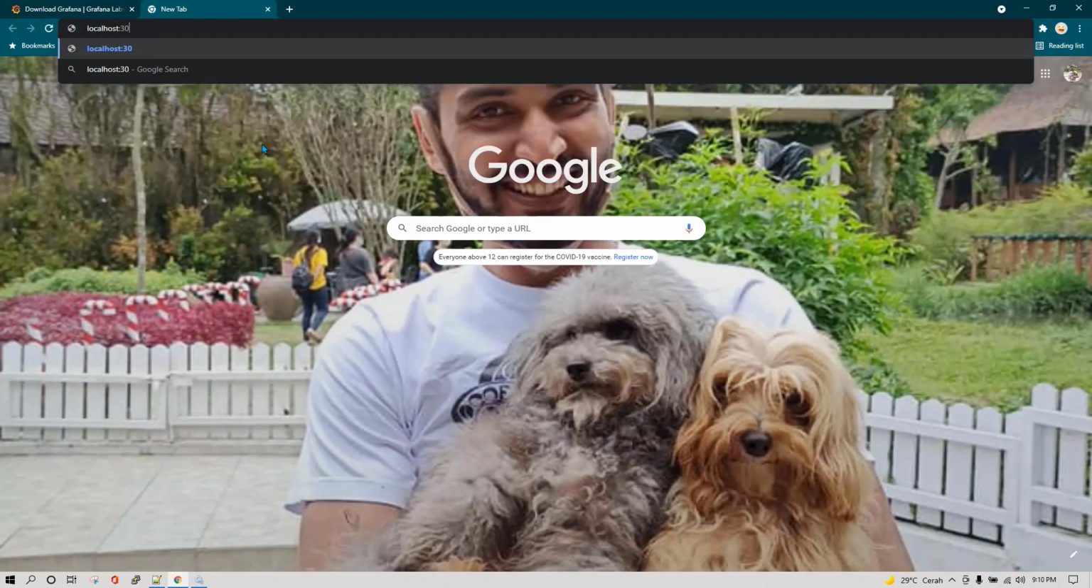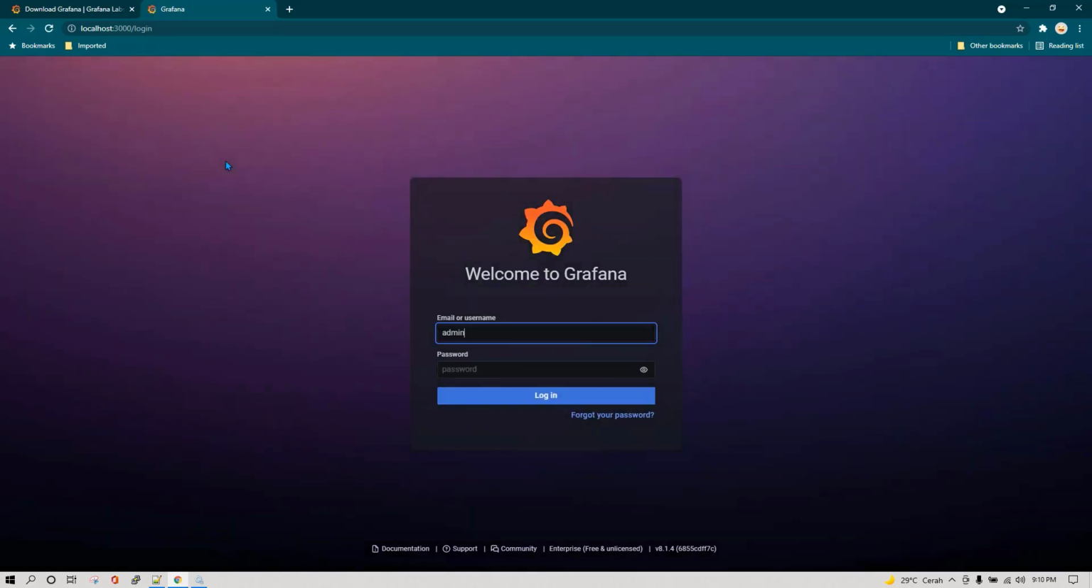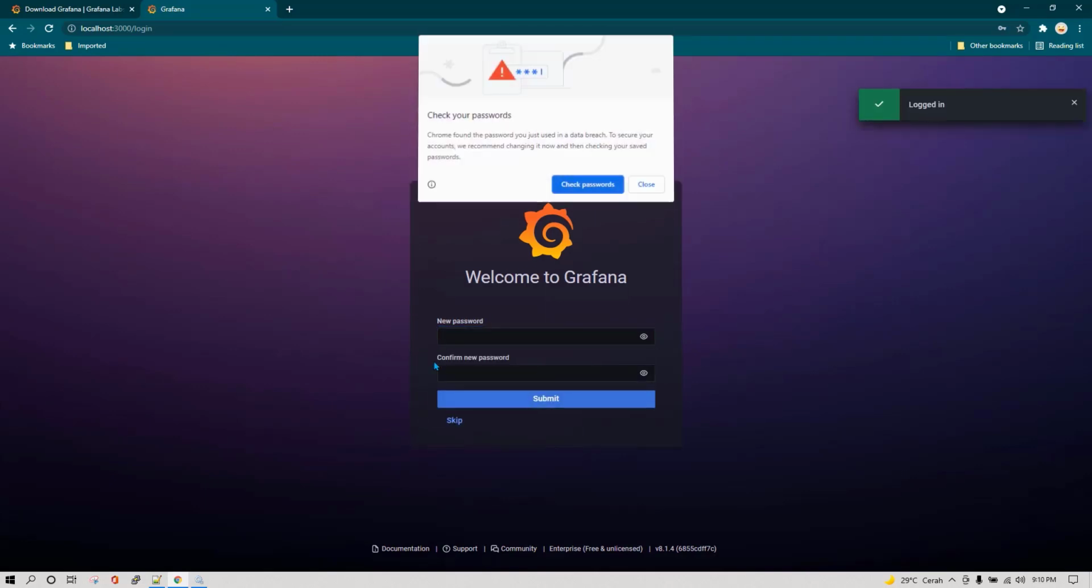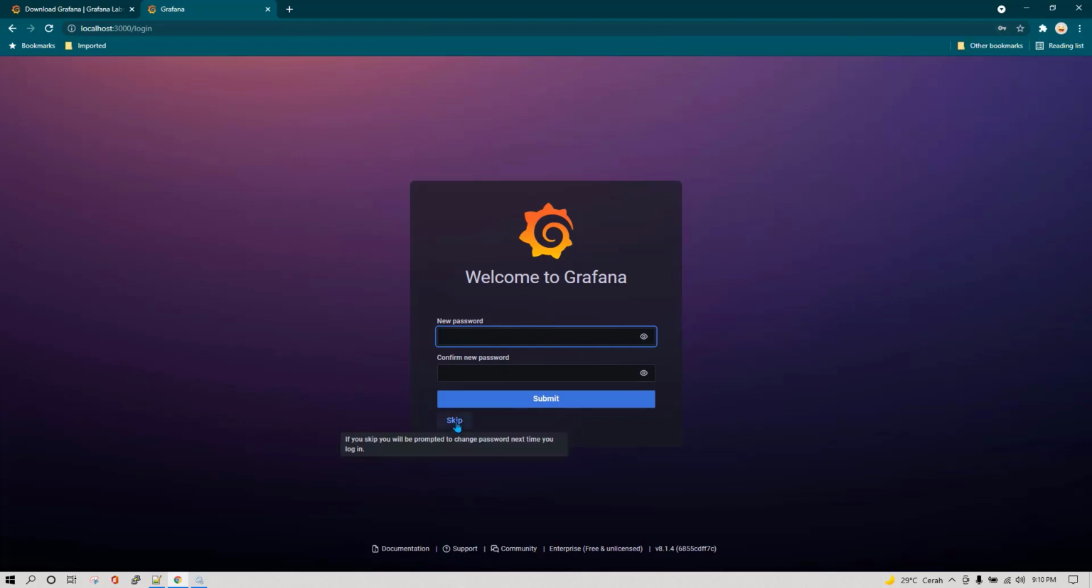That means Grafana is successfully installed, and now we should be able to go to localhost:3000, which is the default port of Grafana. Hit enter, and now it should be able to load the user interface of Grafana. By default the username and password is admin, so I'm just going to type admin, and then it's the same password, so I'm just going to copy and paste the password here. Click on login. If it asks for changing the password, in production it is always a good practice that you change the password, and otherwise you can just click on skip, and once we click on skip, it is going to show us the home page of Grafana.